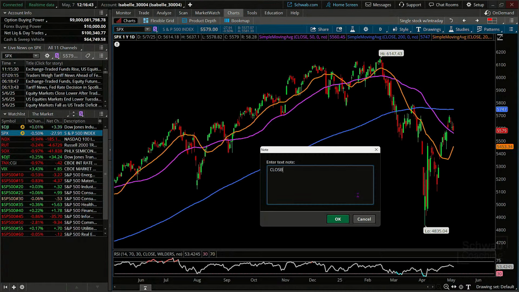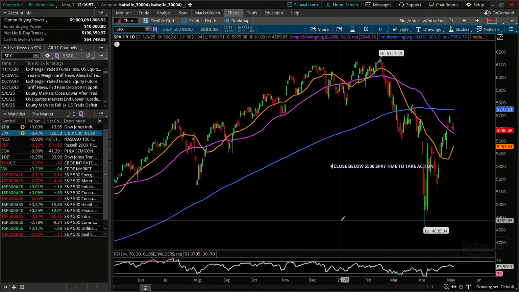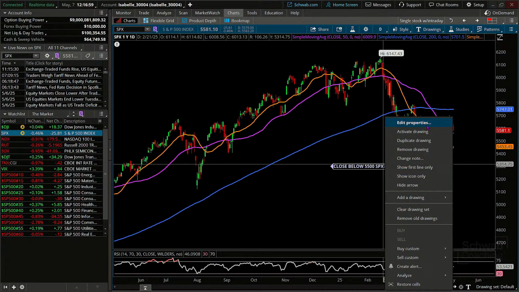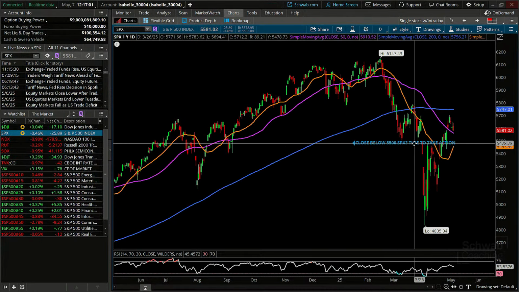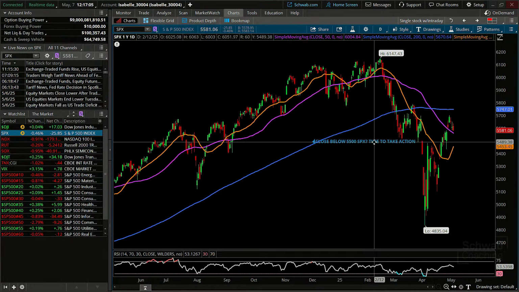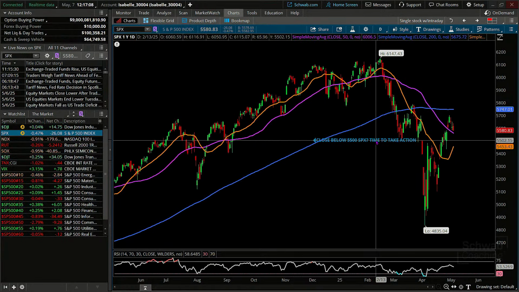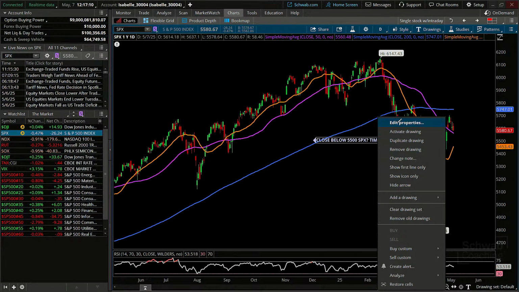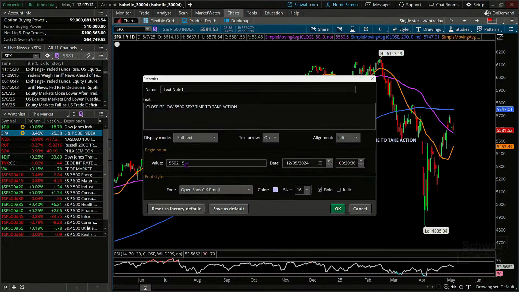Close below 5,500 SPX. Time to take action, okay? Now, my hope is that you're reading that as generically as I'm offering it. Ultimately, I can place this where I want it. Maybe I want to line it up with my 5,500 level on the S&P 500. Some of those details, like you can right-click in here, edit properties, and then the value allows you to place it at a certain ledge, right?